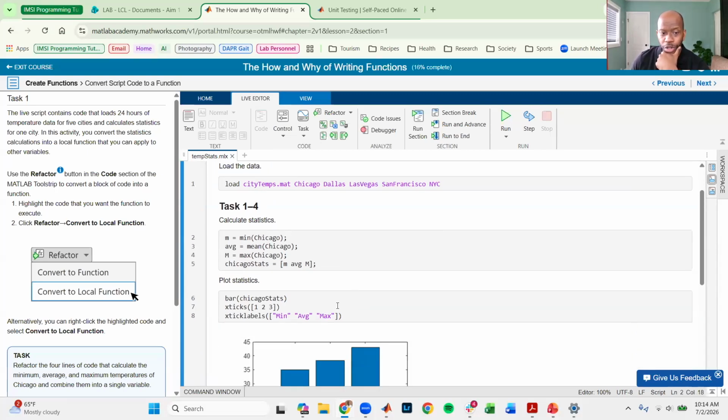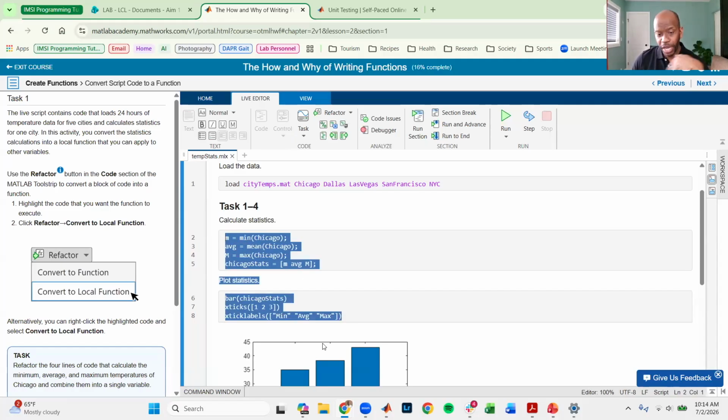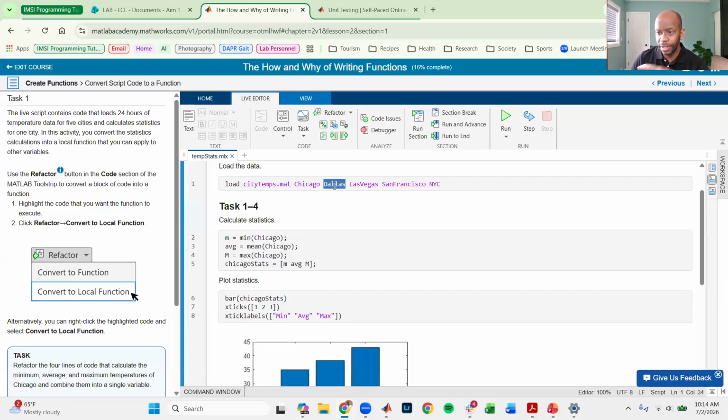Now, let's say that I want to do the same thing, compute these descriptive statistics, and make a plot for each of these 5 cities. What you would typically do if you're new to programming is say, copy this code, paste it, and then change everywhere it says Chicago, change that to Dallas. Then you paste it again, change it to Las Vegas. Now, that can work, right? You can do that and your code will be correct, and that's fine.